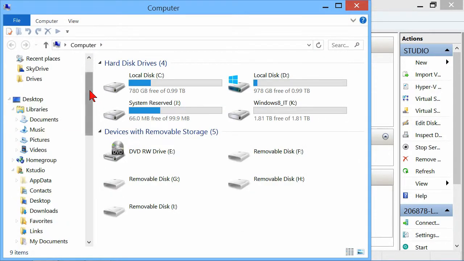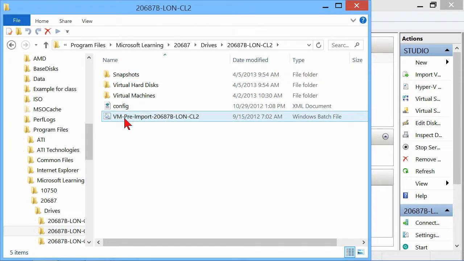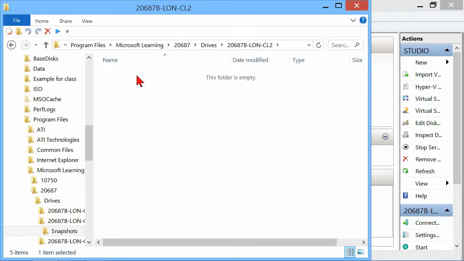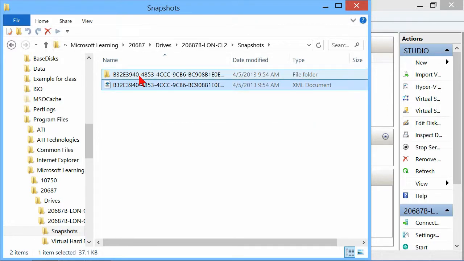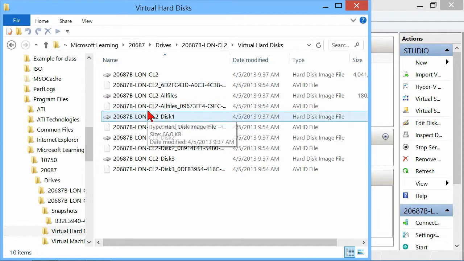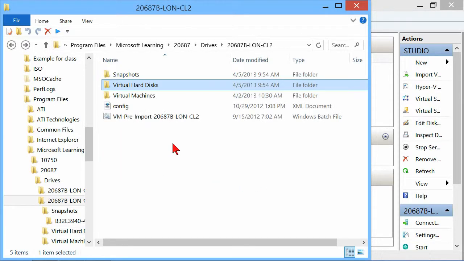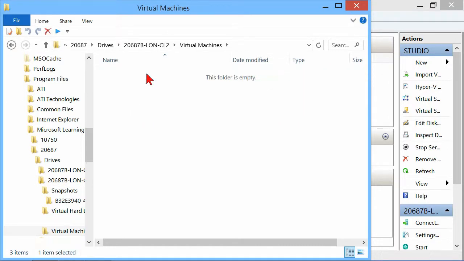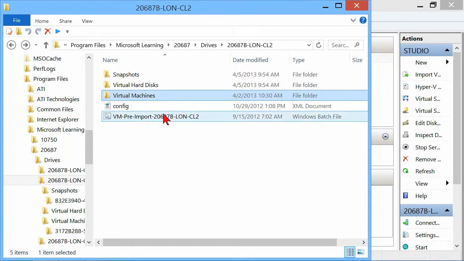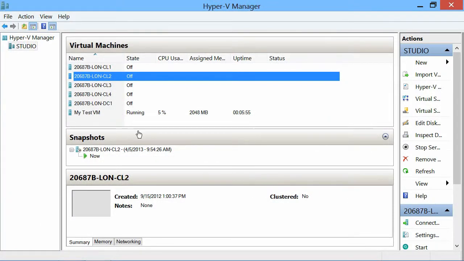So let's open up Windows Explorer here, and we'll go to these drives, and that was CL2. You're going to have a snapshots folder in there, and in that we've got our XML config file, and potentially other things. So I'll go to the virtual hard disk here. There's my AVHD files, the differential disk, and some of those may be related to the snapshots. In the virtual machine file folder, we don't have anything in there. So I don't have any of the VSV files because it wasn't currently running, but all the files are just stored in that specific location.